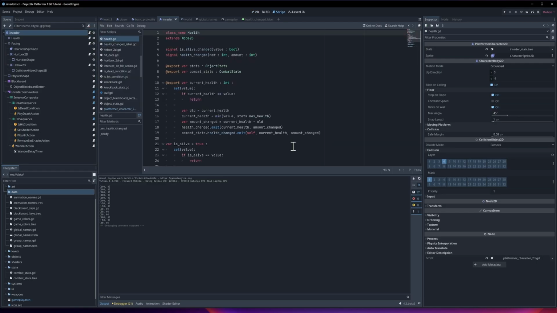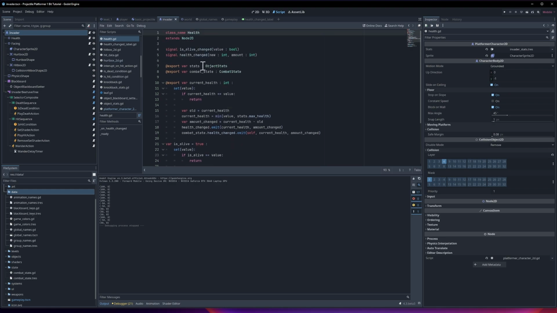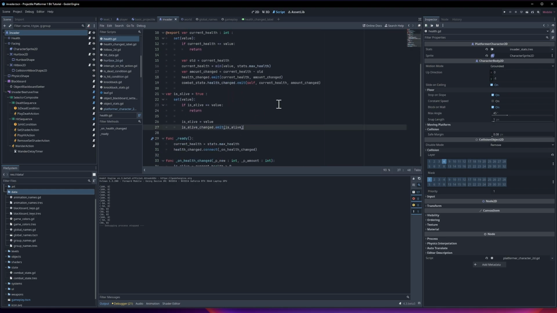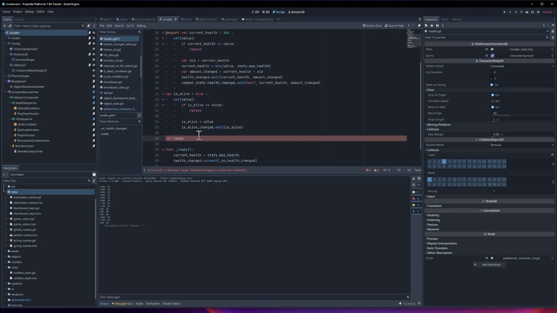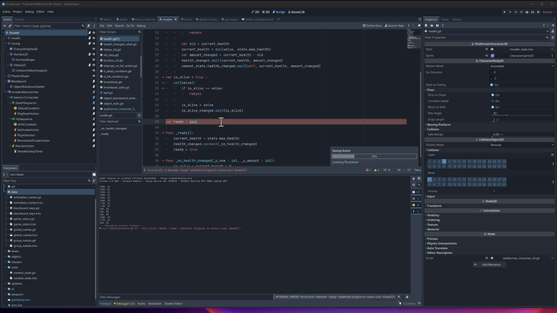Let's go into the health signal. We could say that the signals don't emit until on ready has actually occurred. So if we create a var ready, and then we say after ready, ready equals true, make this a Boolean.